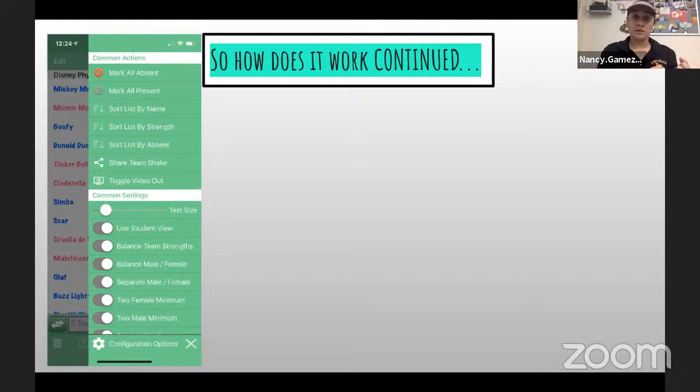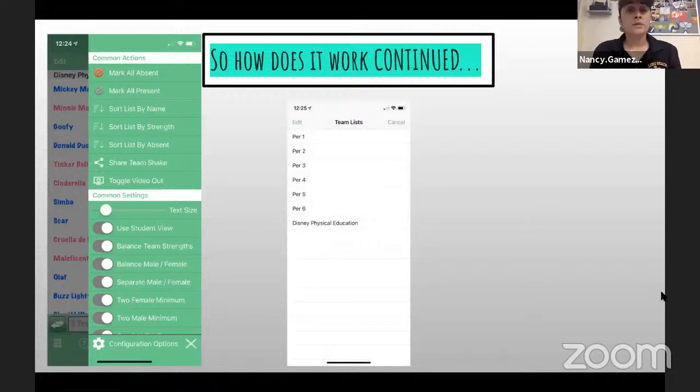And it holds on to those selections for you until you uncheck it or remove that you don't want that anymore. So here is an example of what your team lists would look like. I kept it very simple. Mine just say period 1, 2, 3, 4, 5. And then for this sample, I use Disney physical education characters. But again, you would have up to 64 teams as an option that you can create.